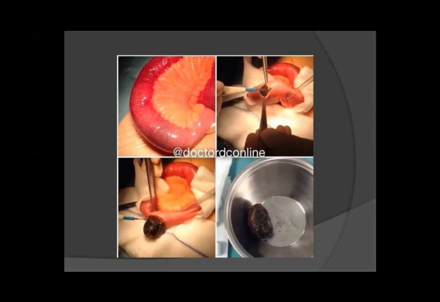Looking at the size of that object, it wouldn't pass through the ileocecal valve. Anyways, moving on to the top right of the picture, you see they've made a small incision with a cautery on the small bowel, and then it seemed to be milking that object out. Bottom left picture, you see that object has been completely retrieved from inside the bowel and emptied out onto the abdominal sponge.